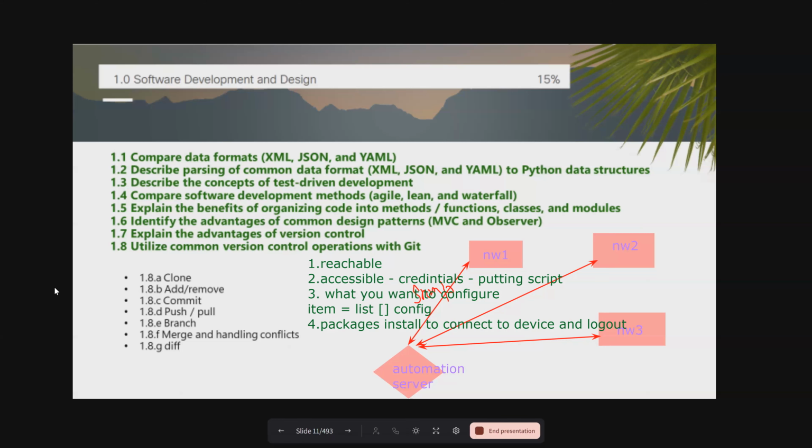You got my point? Where the XML, JSON, YAML will come into the picture. Okay, so think like this. When you are configuring the devices, you are SSHing into it, right? Normal configuration, SSH or Telnet, no one is using Telnet. So SSH to the device, and then you are configuring it.